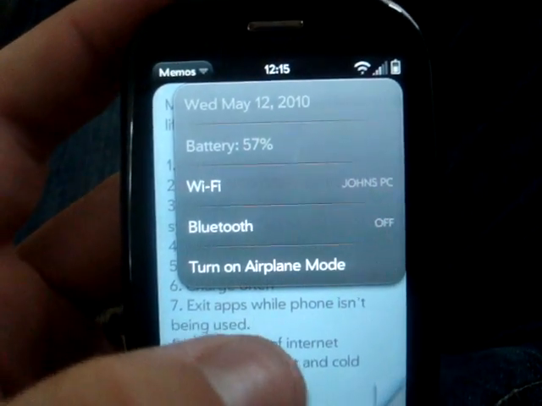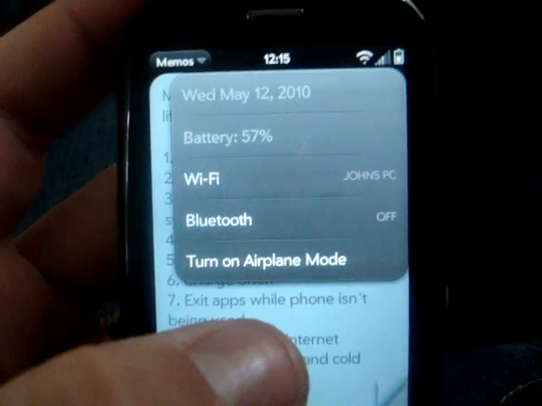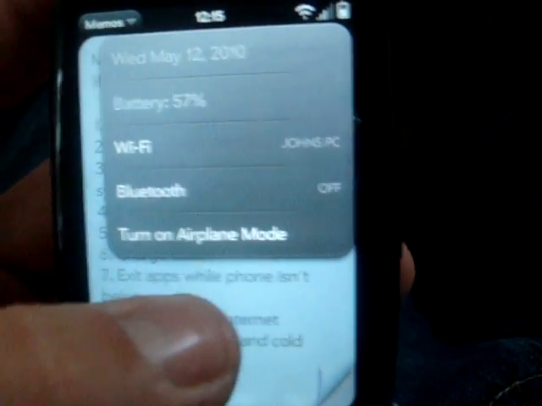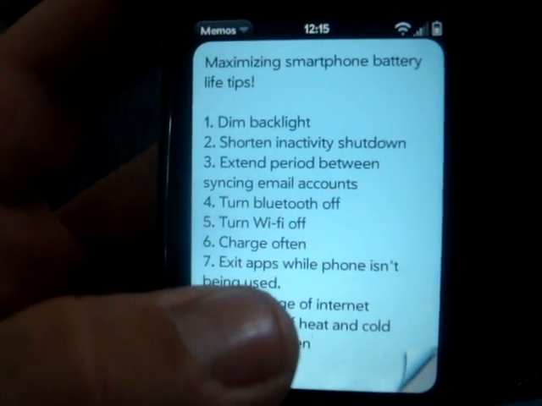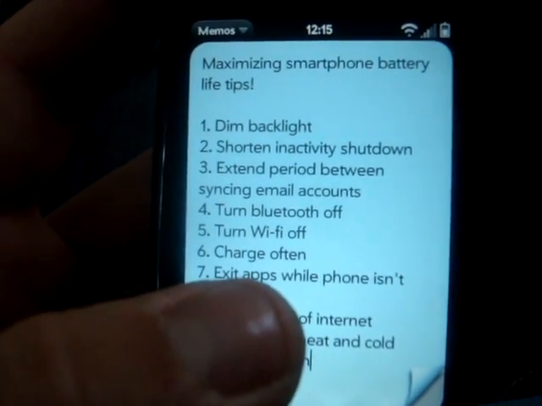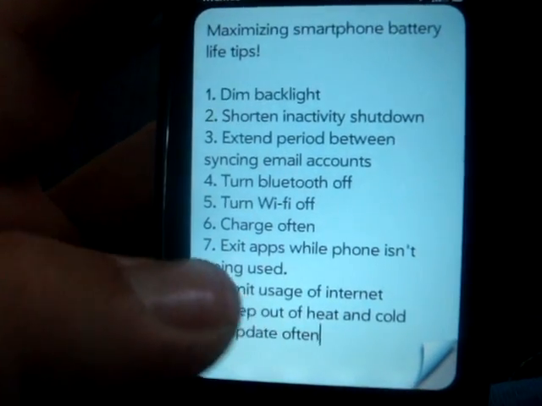And also with Bluetooth, a lot of people who use those Bluetooth headsets just sort of leave their Bluetooth feature on. But if you don't use your Bluetooth, the way I don't, you want to have it turned off, because it's going to be looking for it the whole time.